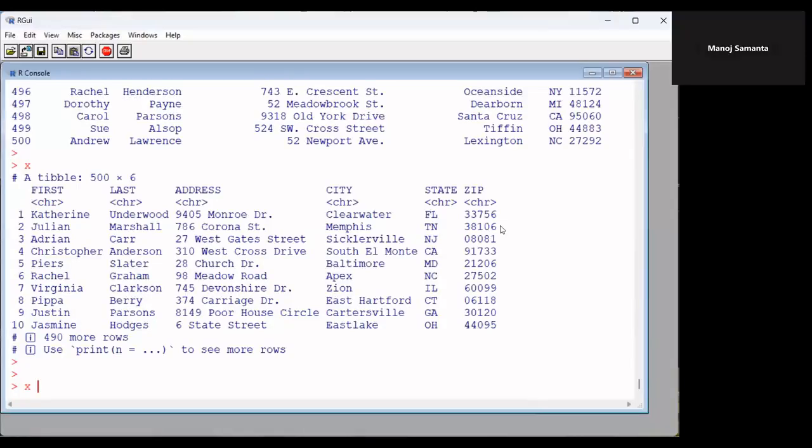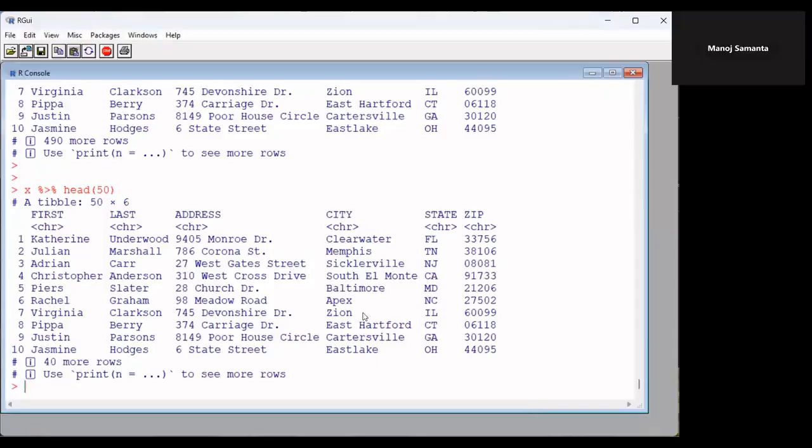To do that, you do x %>% head(50), or any other number. The head command takes a data frame and keeps the first number of entries, 50 entries. If you do head(100), it will keep the first 100 entries. So here, when I do x %>% head(50), it just shows a new table with 50 entries.